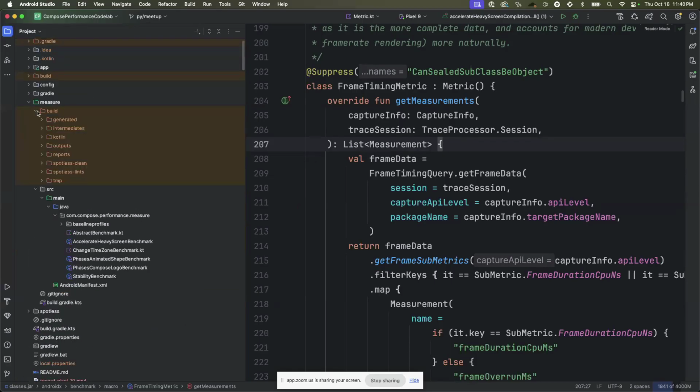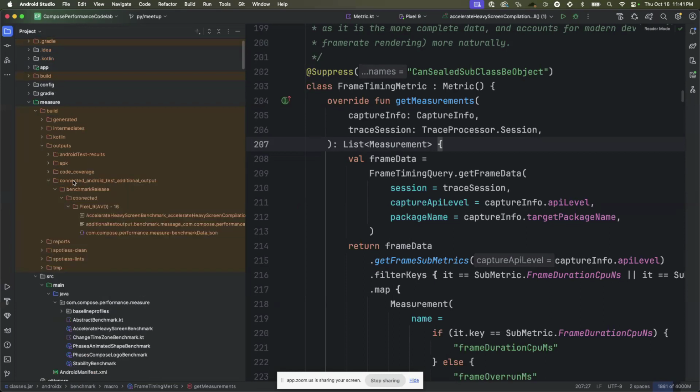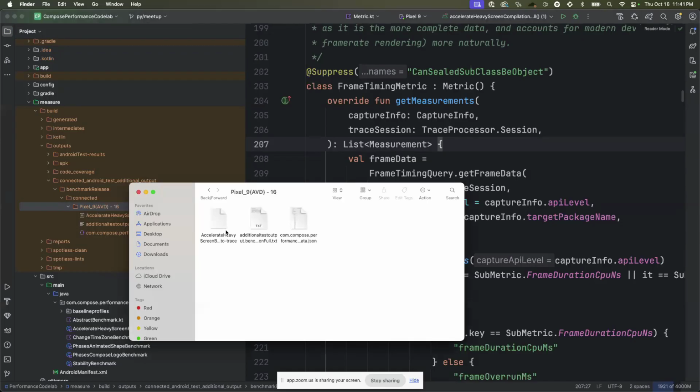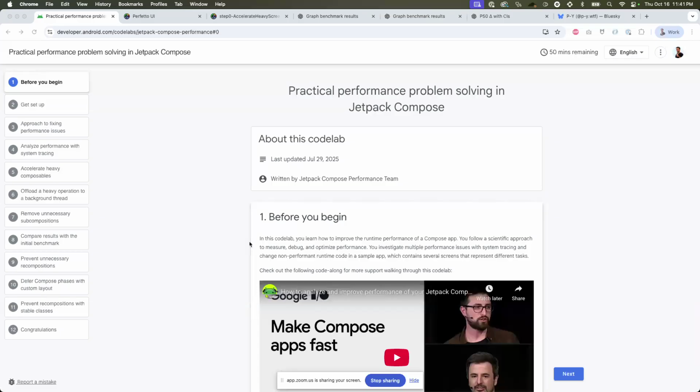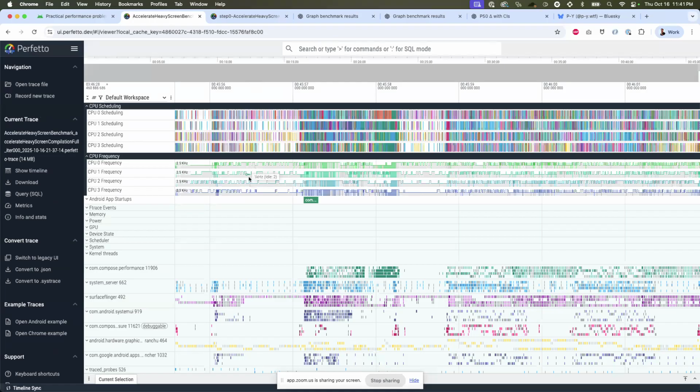So we can actually look at that. Let's see. So in our build folder, there's going to be outputs, and then here we'll find, I'll just open that up, open in Finder. So there is a trace file, and if I go to ui.perfetto.dev, I can just drop that in. Now, wow, there's a lot here.